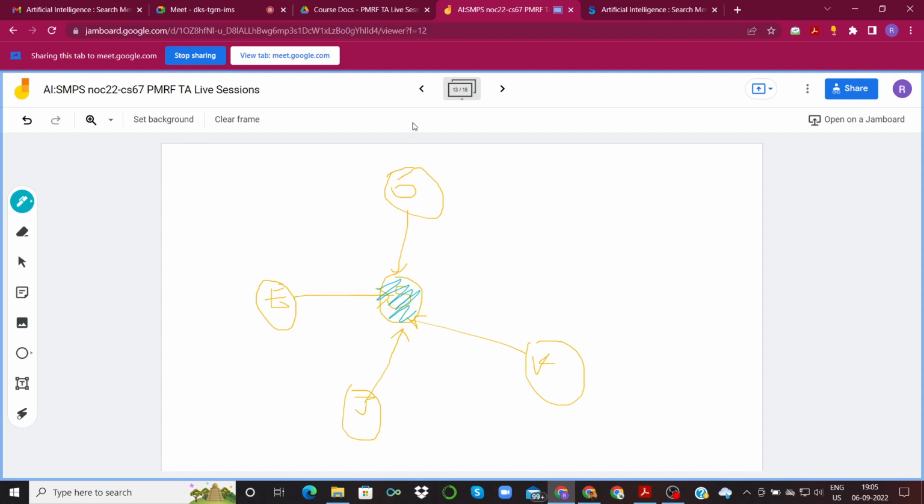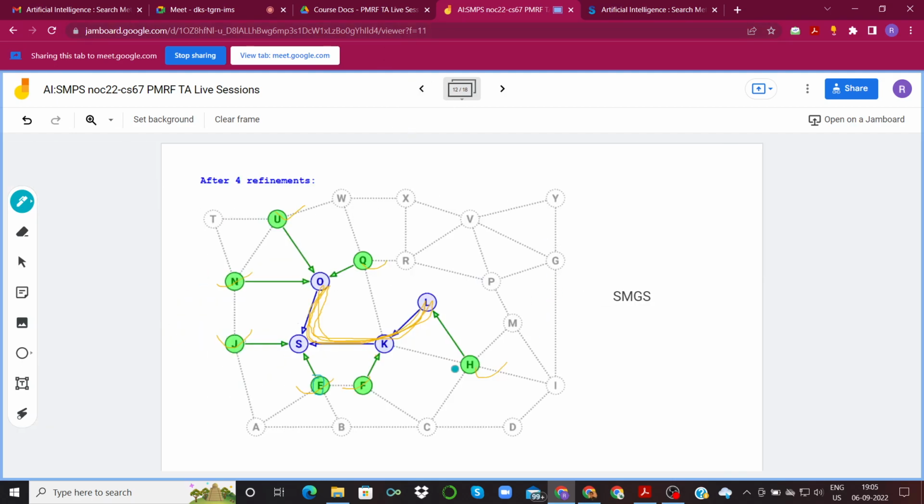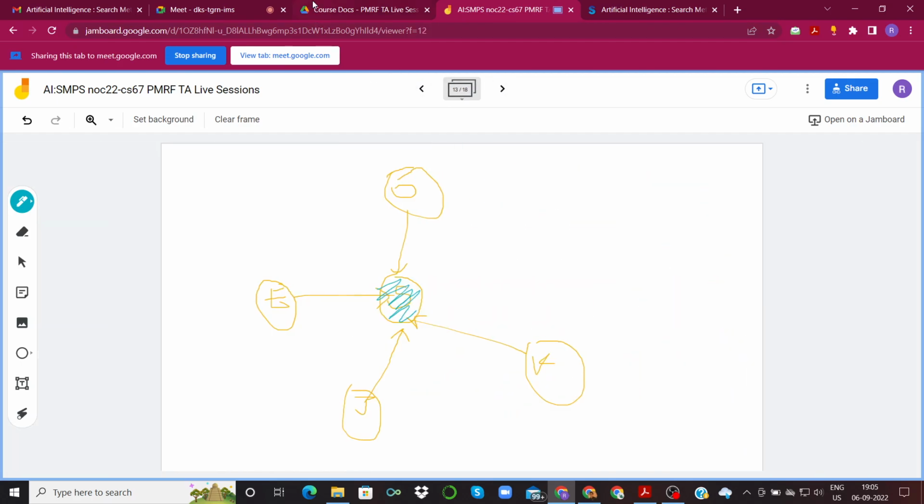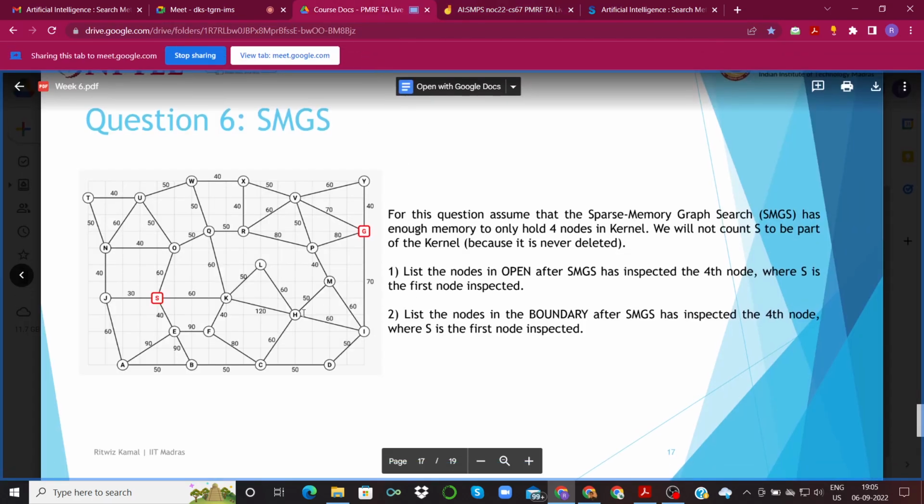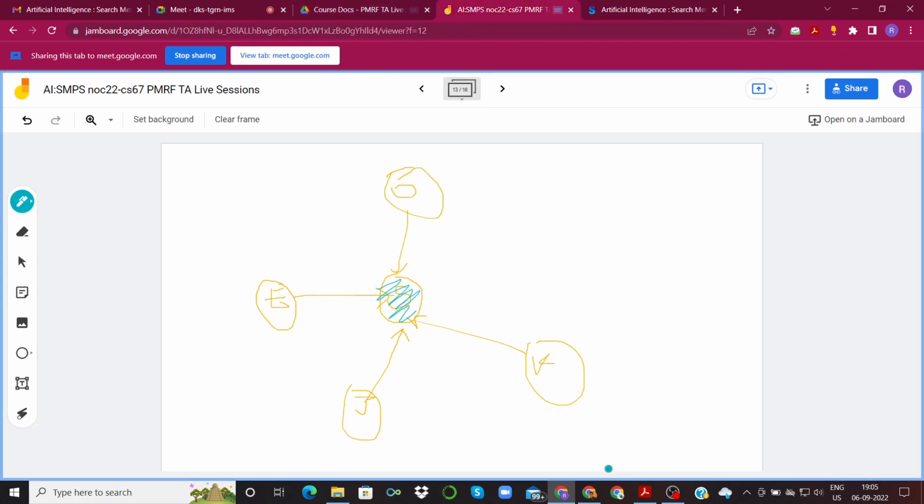Okay. So from K we could go to, let me just see the map, F, H, L, Q. Okay, thanks so much. So F, H, L, and Q. Okay, and at this moment K is also inspected. Okay, so next O is inspected, this one.